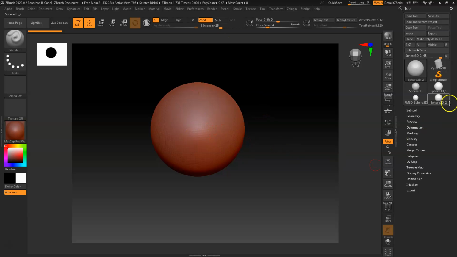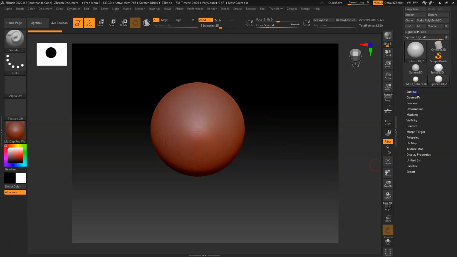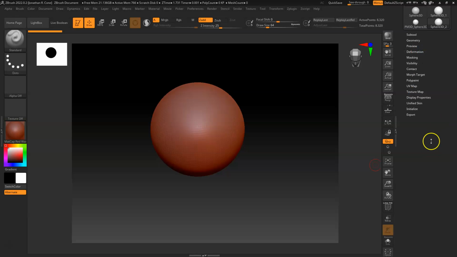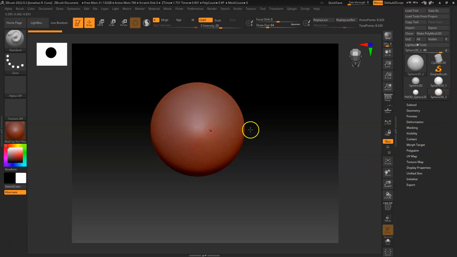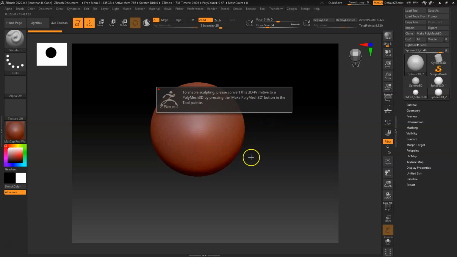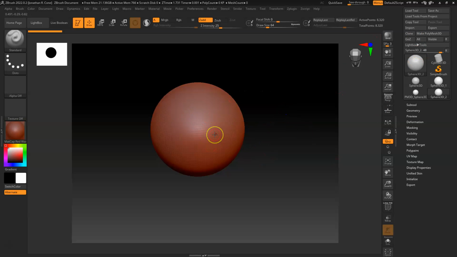Now notice that when this is up, you can see that now we have all of these other options. And these are all things dealing with this tool / model, okay? You'll notice I cannot sculpt on it, but it actually tells you what to do. Make Polymesh 3D. Because right now it is a tool, it's not something we can adjust. So what we're going to do is we're going to take this, you just click up here, make Polymesh 3D, and now it's a sculptable model, okay?